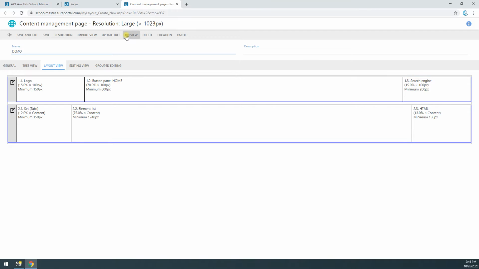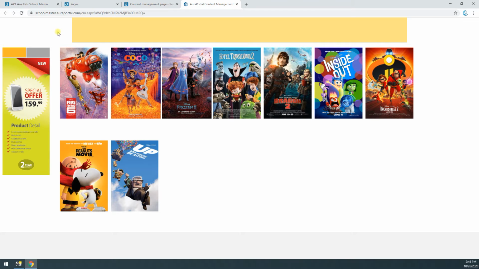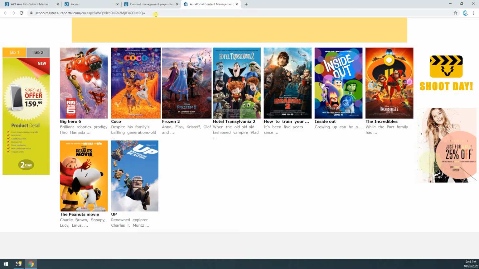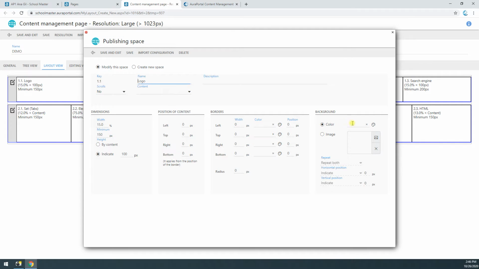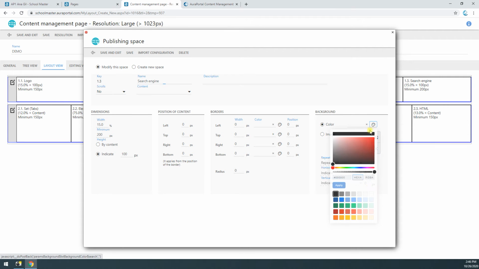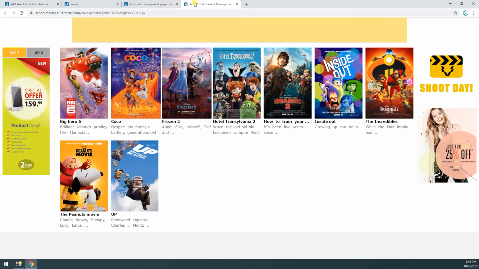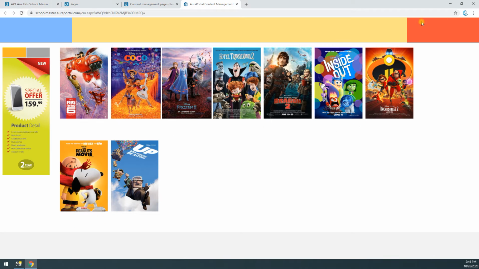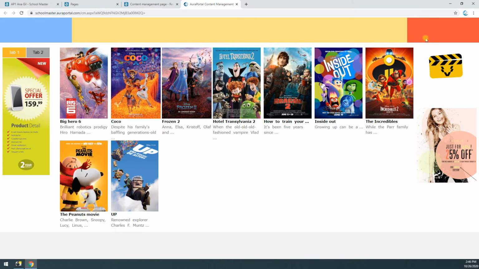I'm going to click on preview just so we can see what we have right now. So here we have a couple empty blank spaces. Here we have another yellow space. So what I'm going to do is I'm going to change these colors. So I'm going to change this to blue. And I'm going to change this other one to red. There we go. Now I'm going to update and we can very clearly see these spaces. I'm going to add a search engine in this red space here.